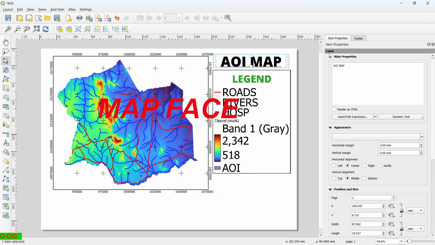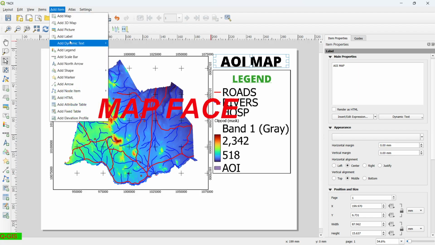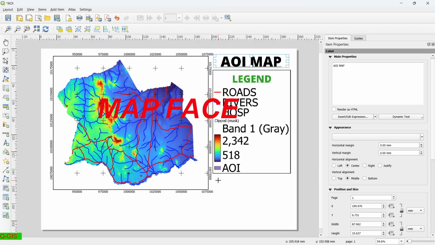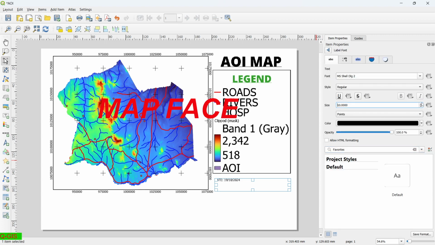The next thing I'm going to add is a dynamic text. So dynamic text, for example, the current date in the format of day, month, and year. So we can input it at this point. Okay, so we can add a date title here. Then we can just select the font also. We can make an addition of size. I think it is better.